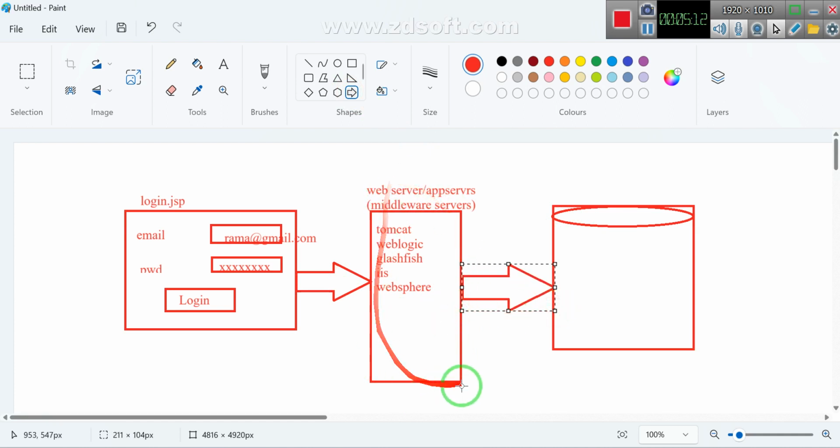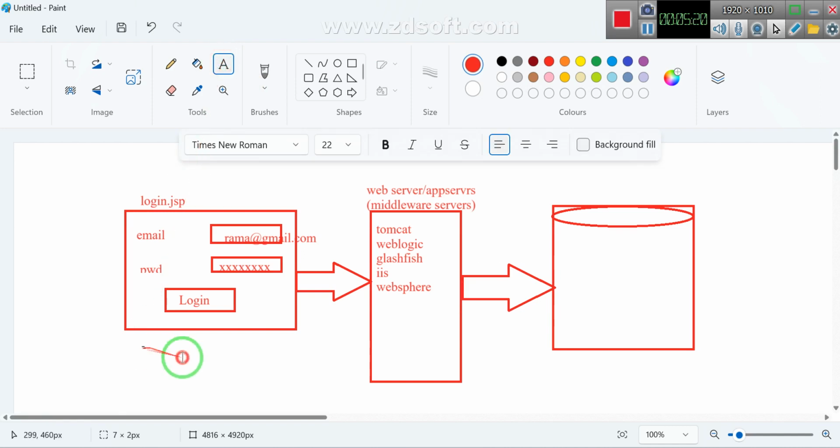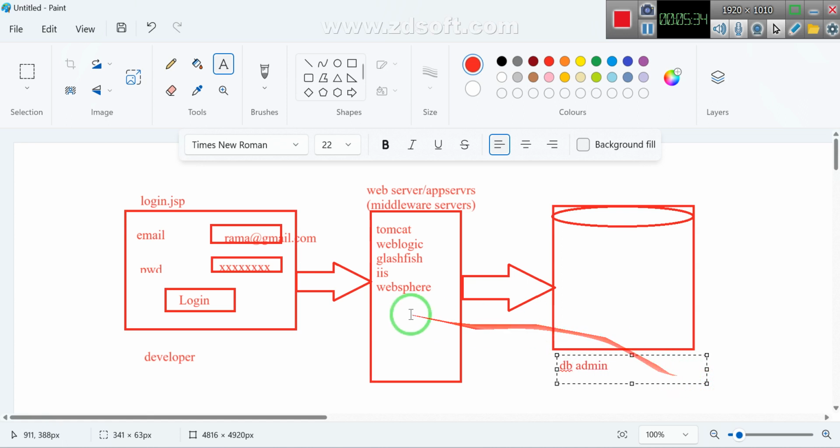This entire part is managed by one person. This part is managed by the developer. This part is managed by the DB admin. Here, our role is not here. Our role is in the sense that of the DevOps engineer.